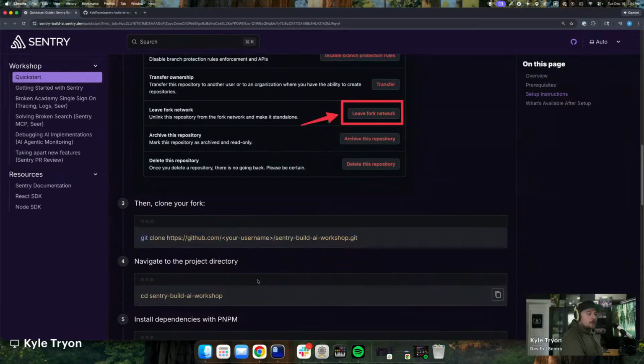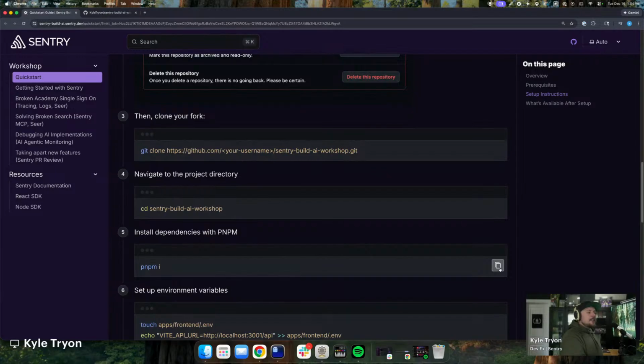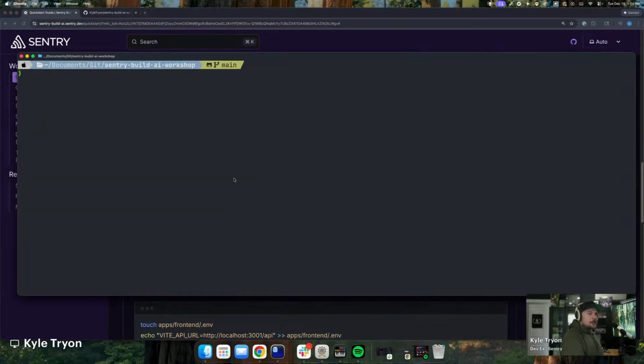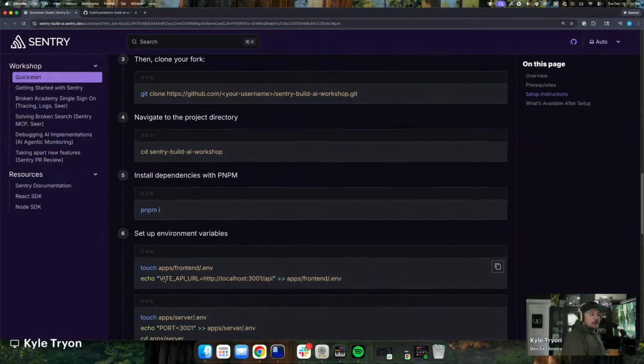Clear that up. Okay, what else do we have to do? We just CD'd in, so we're good there. We're using the PNPM package manager. That is my favorite Node package manager. So we'll PNPM install. While that's running, let's take a look at what else we need.